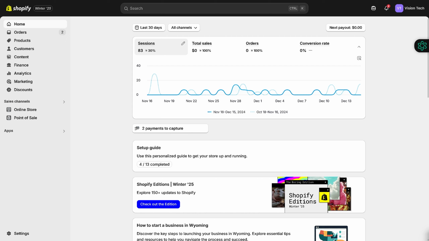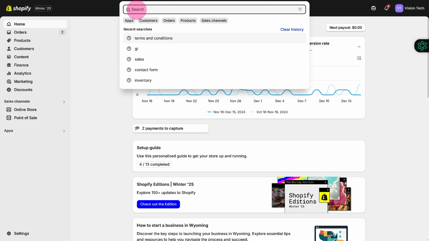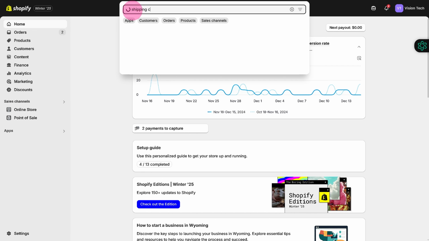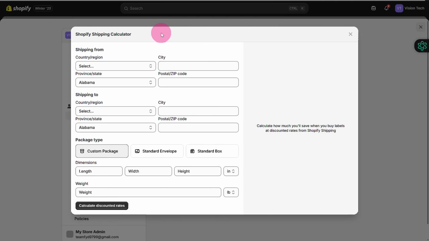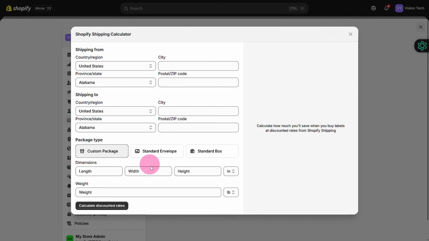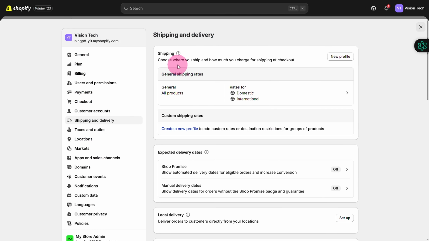So this one is actually pretty simple. All you need to do is search on top for shipping cost, just like that. You can see we have Shopify shipping calculator. You can head over to that and you're going to be entering your different type of setting, regions, shipping to, and all that. It is going to be providing you in-depth detail about your shipping and its basically cost. So that's how you can add.